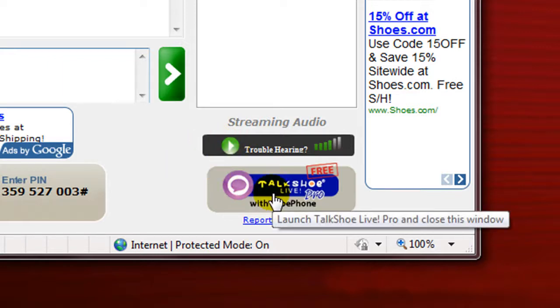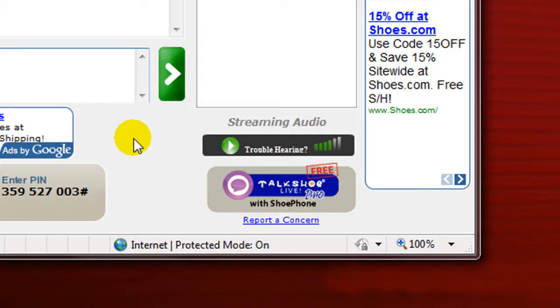Down below we have a link that will allow you to download TalkShoe Live Pro, which is our other chat client. TalkShoe Live Pro is a downloadable standalone program, and a lot of hosts like using it because there are more features and more availability with TalkShoe Live Pro. It is also a little bit more stable than the web client.